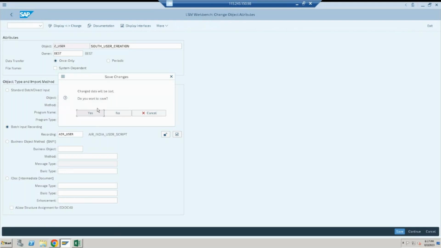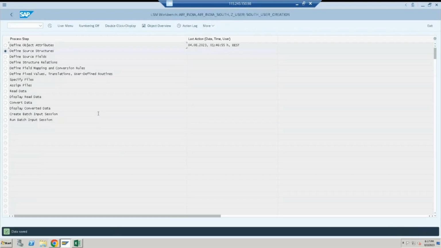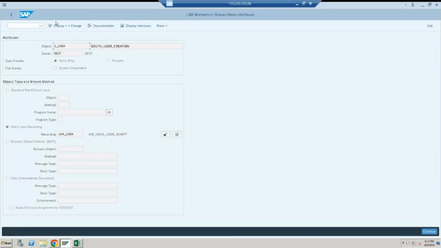So do you want to save? Yes. So save the details. Student, first action is completed. Step 1 is completed. And how would I know this is completed? By this action. See, on 4th August, 1:45, the user has completed this task. It is the server date and time that we get here.